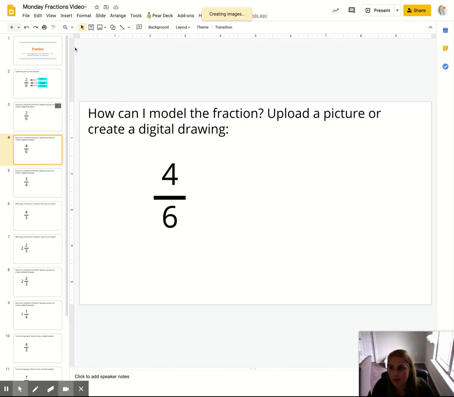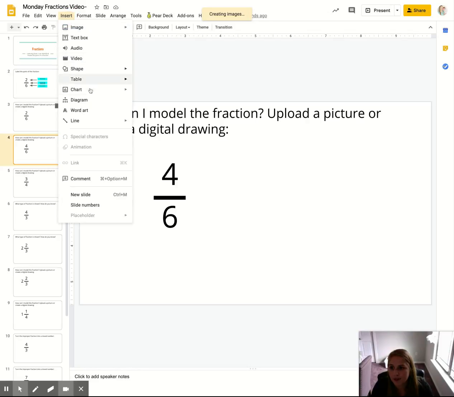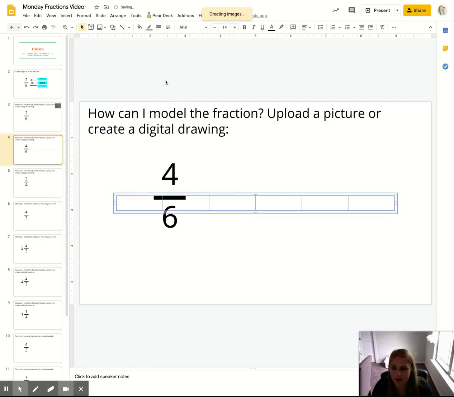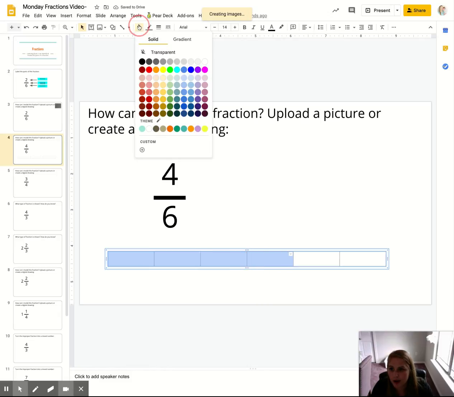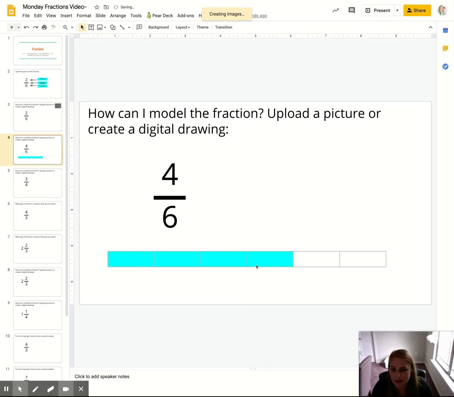On this one, I'm going to go to insert, and hit table. I'm going to look at my denominator. My denominator is 6. So I'm going to scroll over to where it says 6 by 1, and that is my whole. And I'm going to shade 4 of those parts. So I highlighted it, and then I'm going to choose whatever color I want. So my 4/6 are shaded.